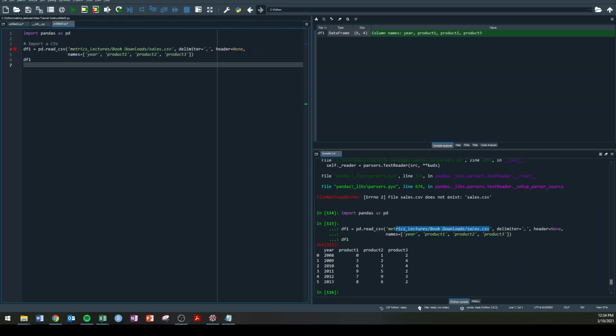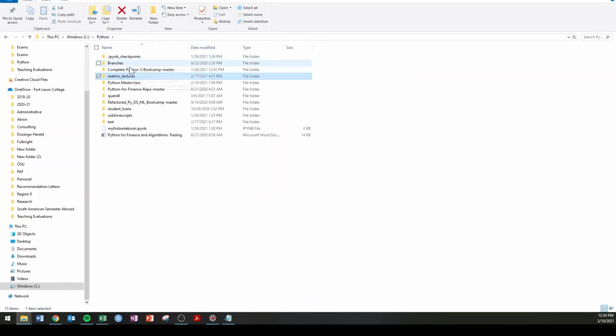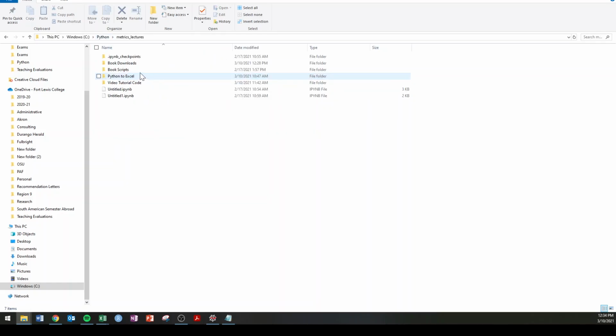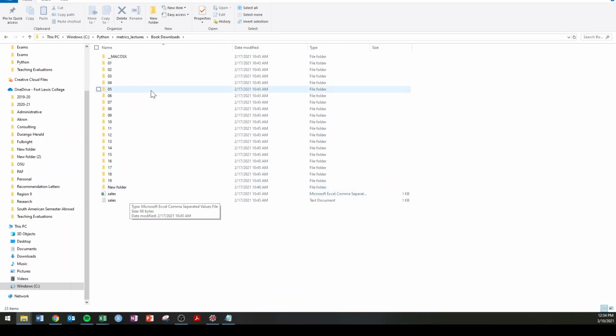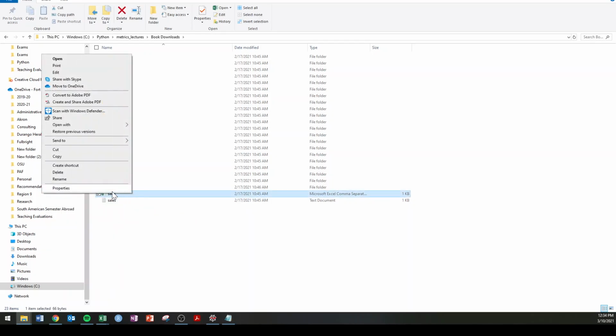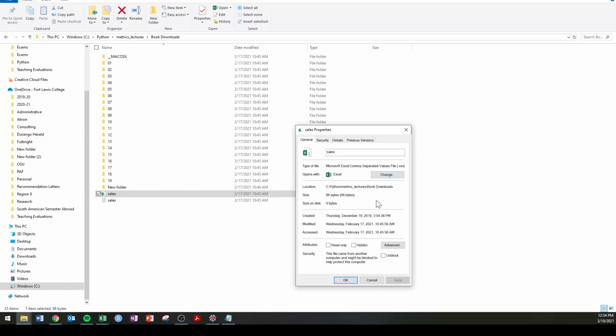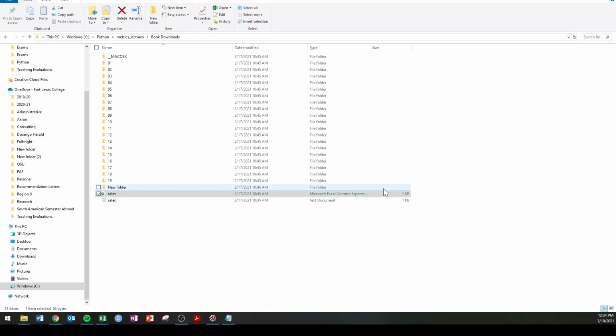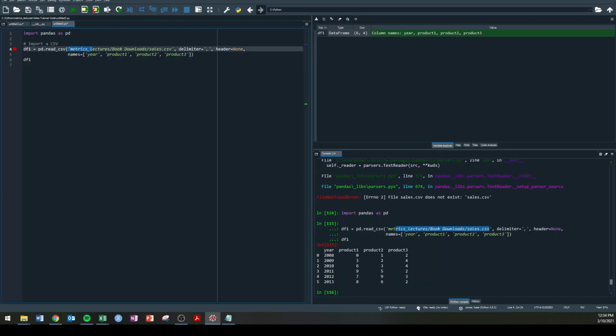And then last of all, the other thing you could do is, instead of worrying about where the current working directory is, you can navigate to the file and put in the entire file path. So you do C, Python, metrics lectures, book downloads. One nice easy way to do that is find your data set, click on properties, and inside here, you're going to have the location. You can just copy that, go back to your Python code, wherever it is, and add the directory, although actually, I don't know if it'll work with those backslashes. Let's try it.